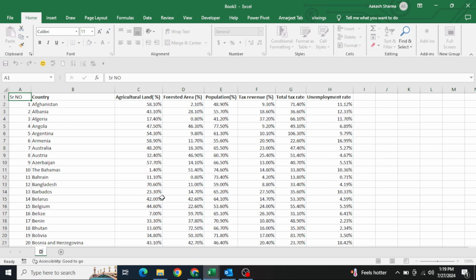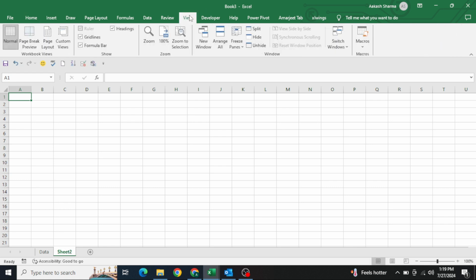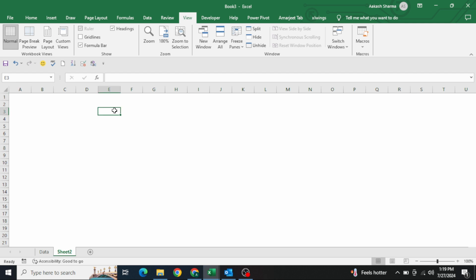Let's rename it as Data, and the next tab, let's rename it as Sheet2. No worries. Go to View and remove the gridlines first. Let's create the summary first.